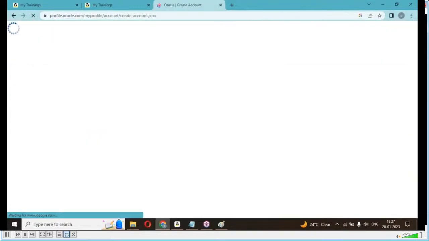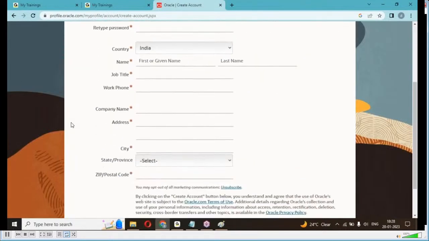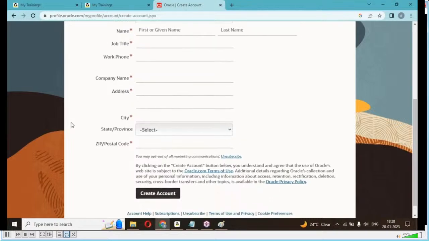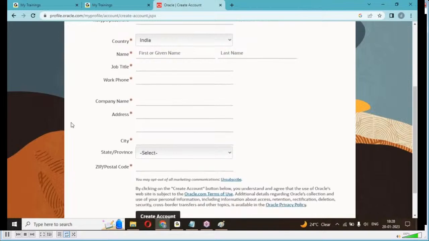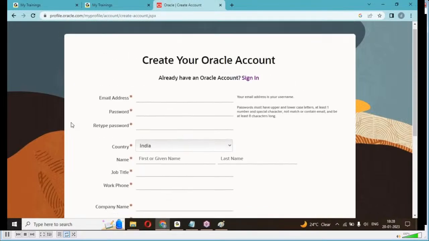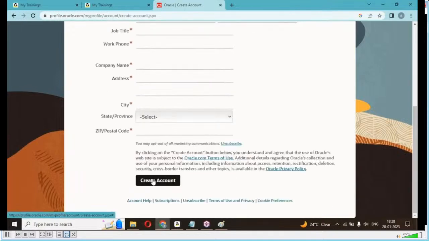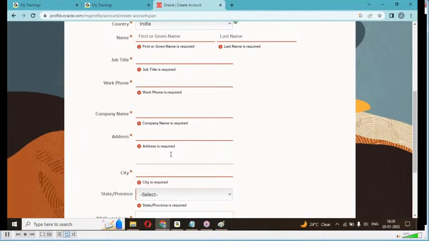When you want to create your account with Oracle, it gives you a front end page. In this front end page, you can see a submit button, email address, password, return type, country, company, work, and city. Once I click on the create account button, you can see all the red error messages.